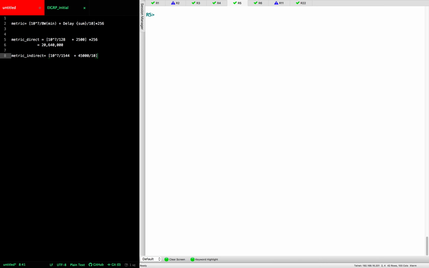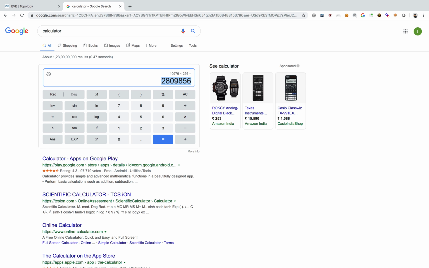So it's 10 to the power 7, divided by 1544. So you get 6476 and whatnot. We always use only the decimal part of it, so we use 6476. So let's clear this. It's 6476 plus 45,000 divided by 10, which is 4500. Right? Take this number, multiply it by 256. There you go. So that's my number.